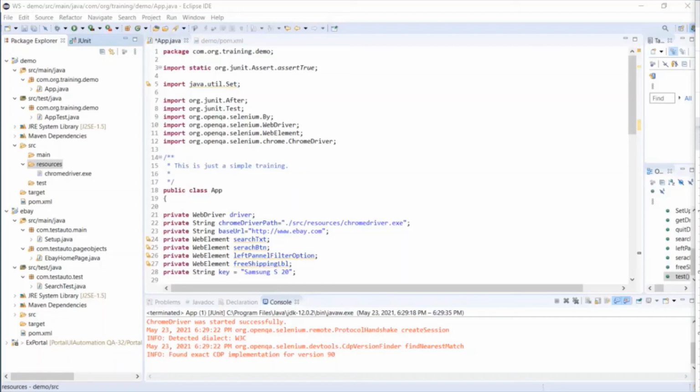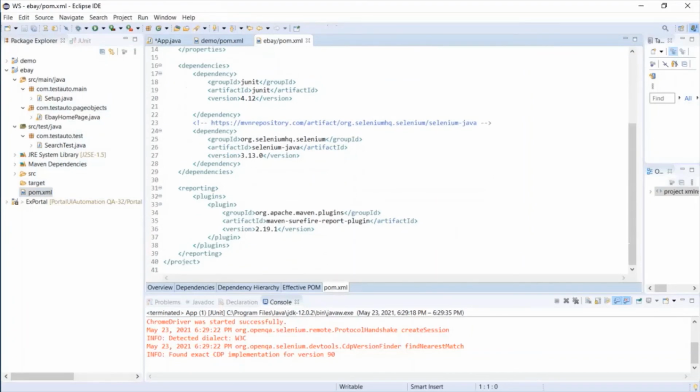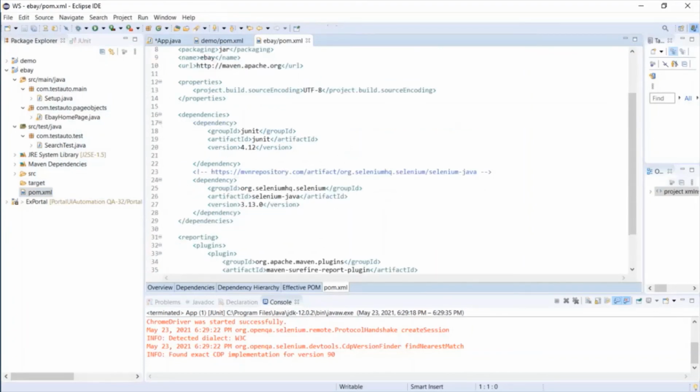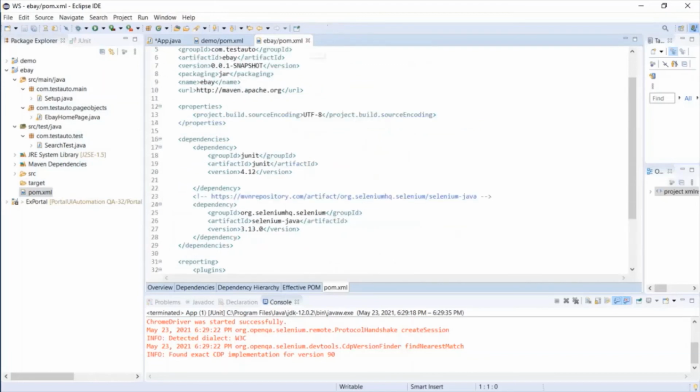Now, I'm going to show you another program which covers the same scenario. Let's see this solution, eBay. At first look, you can see this is also a Selenium Java project managed by Maven. So go to the pom, similar kind of thing here. So it has Selenium, Maven and JUnit.